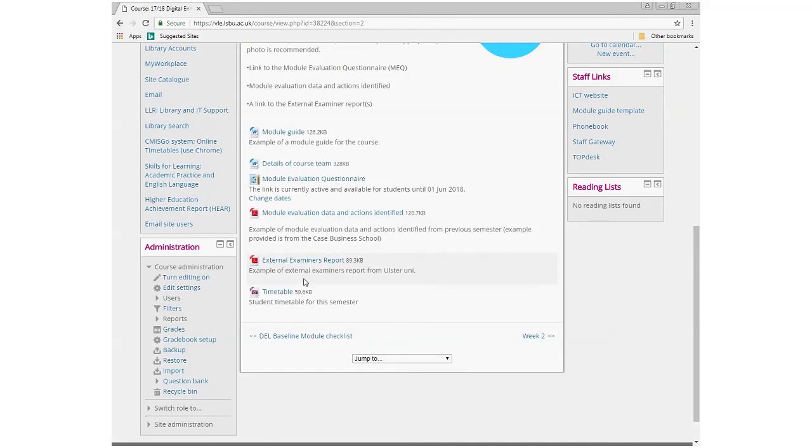Again, just to show the students, who are quite often unaware that there are external examiners who are checking the content, making sure that it's all valid.